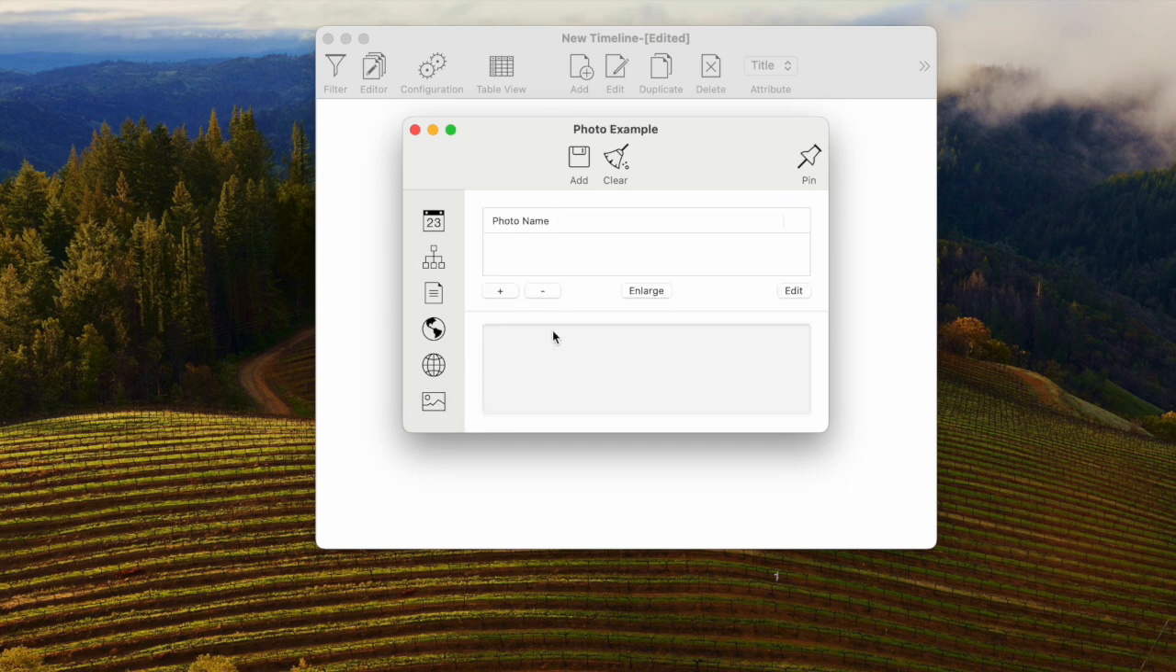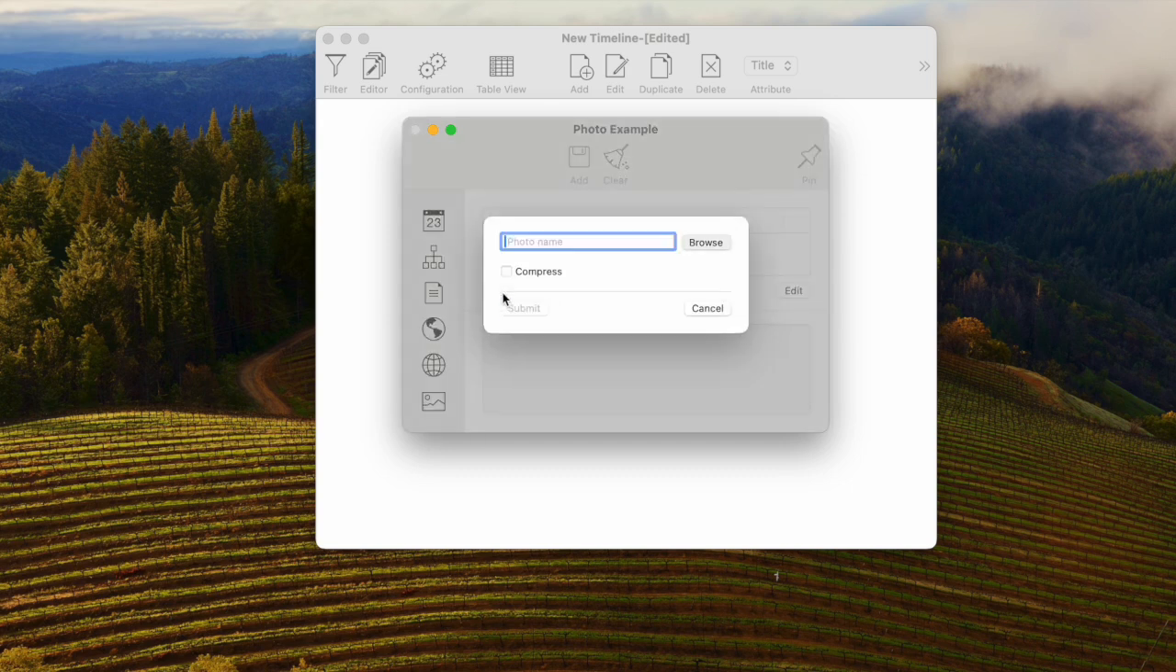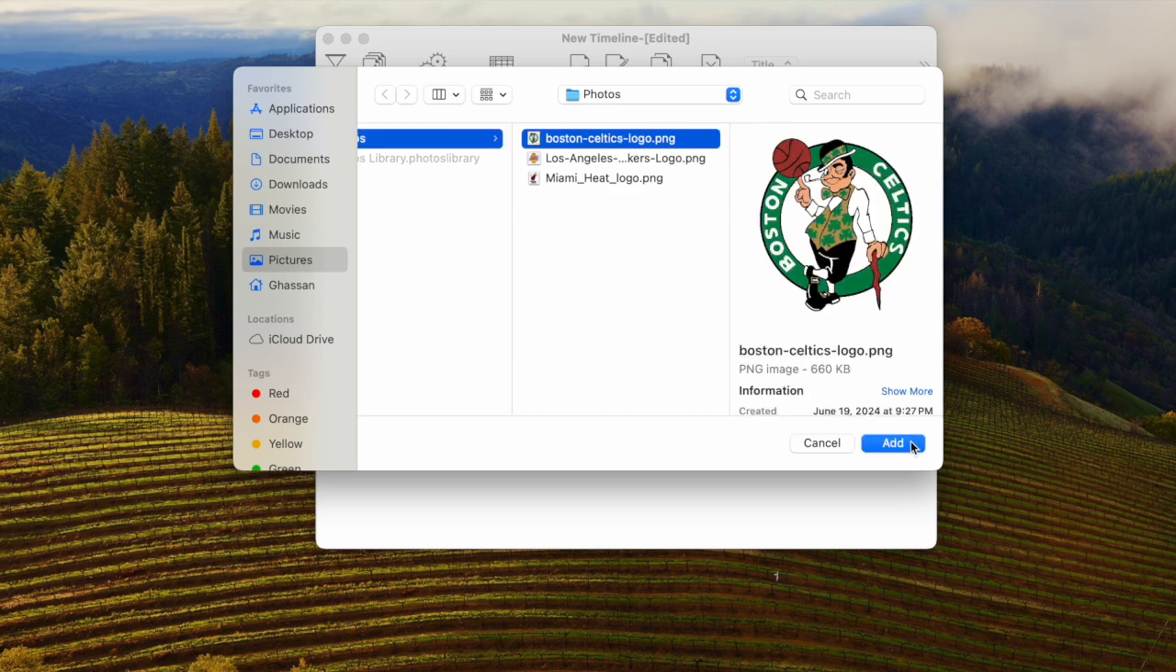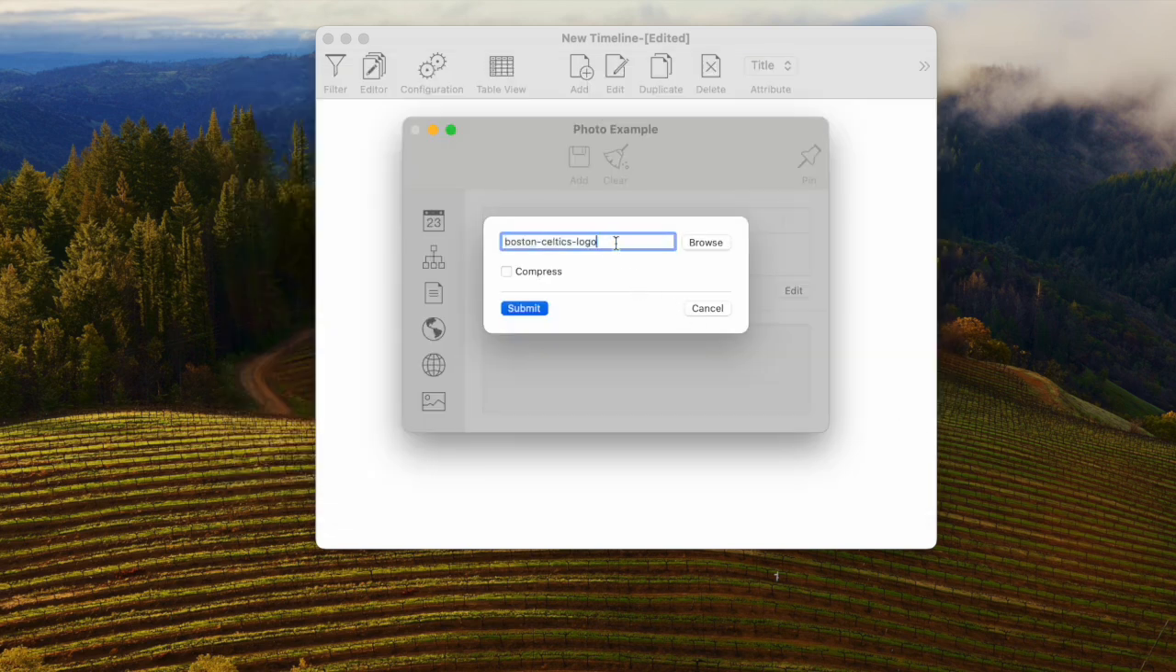To add a new photo, click on the plus button. A window will open from which you can browse your photo albums and select the desired photo or picture. You can edit the photo name if you want to do so.